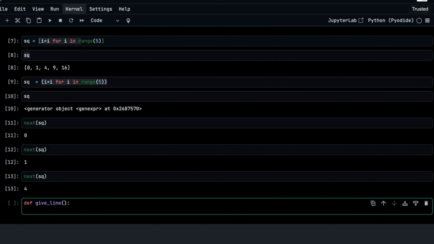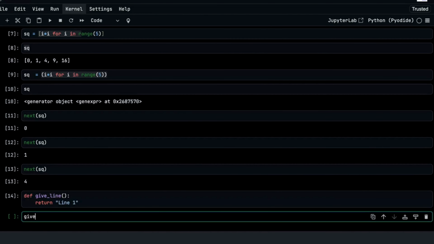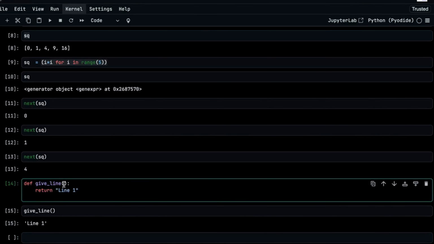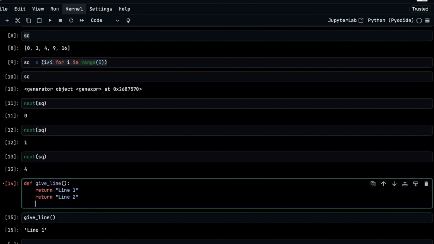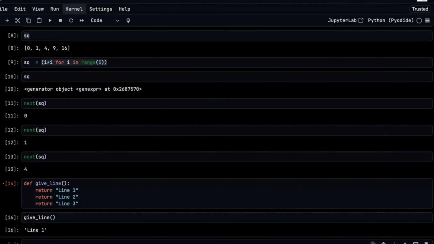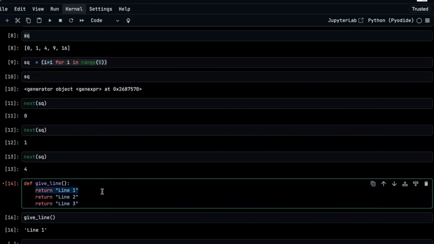And typically when we use a function, we have a return statement like this, return line 1. We will call this function, give_line, and we get the line. But what if we want the function to return multiple values, like return line 1 and line 2 and maybe line 3 also? Still it gives line 1, right? Logically, this isn't possible with return because once the function returns a value, it exits.